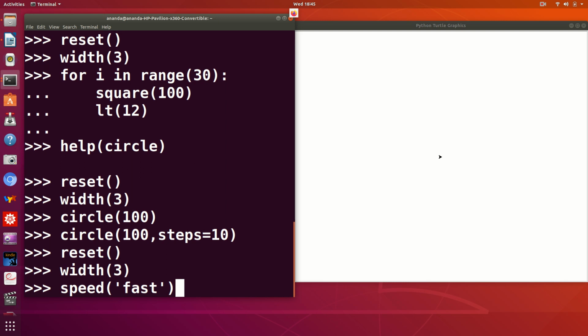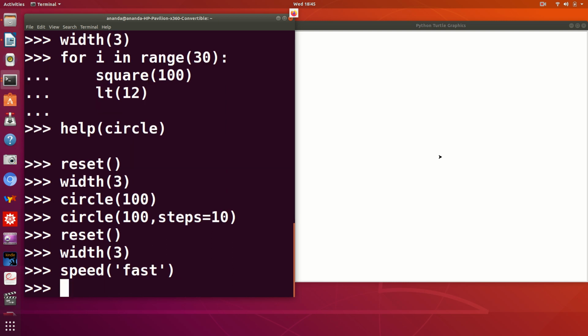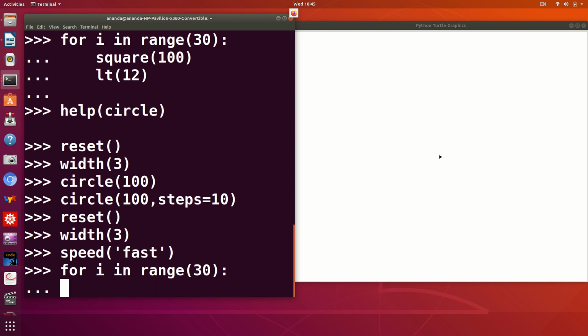The reason why I'm doing this is that I want to finish the drawing quickly, and I'm going to draw a rather lengthy thing here. So what I'm going to do is something like this. I'm going to first run a loop with the loop variable i, say 30 times. So I'm really drawing 30 circles of radius 100.